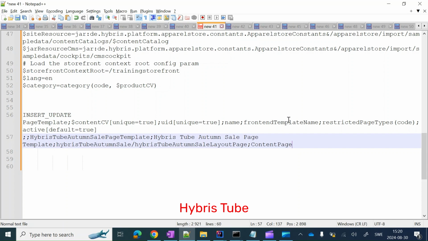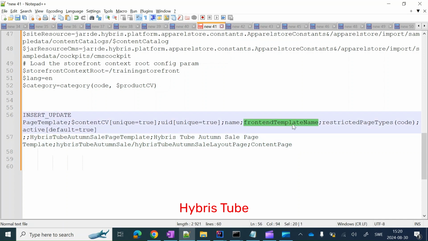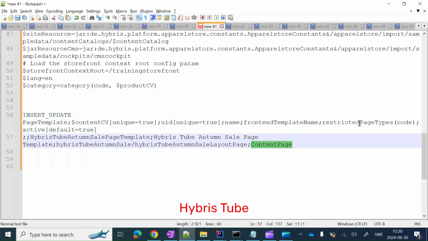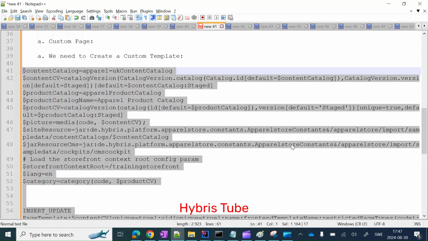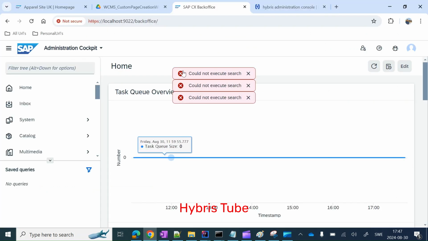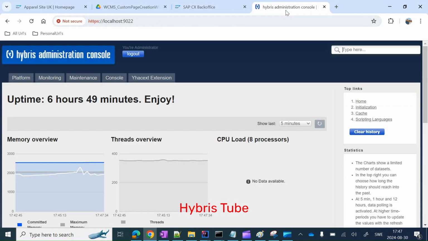I have explained what is front end template, what is the use of front end template, similarly what is restricted page types, and what is the meaning of declaring the content page as restricted page type. So let's understand this in an easier way. Let's try to run this impex. For that I will go to the HAC. As you can see, I'm going into the HAC.